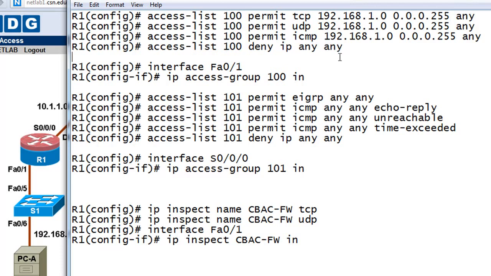All right, then we apply this to interface FA0/1, and then the command is ip access-group 100, the number of the access list, inbound. So that will apply it on this interface coming into the router right here.